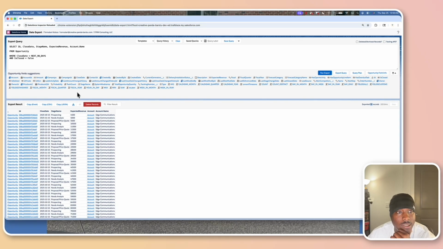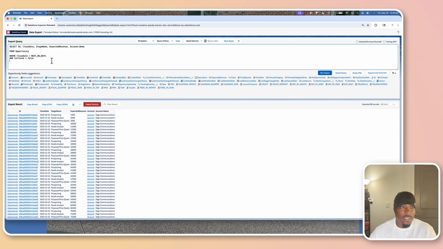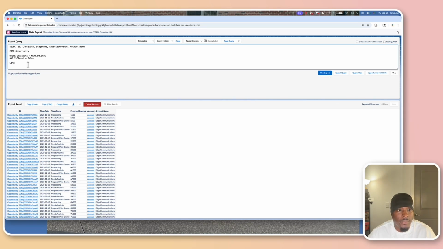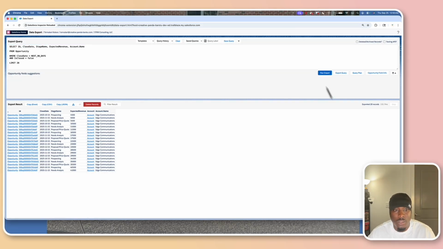And okay, so we have this data here. And let's say we wanted to even break it down further by using some of the other syntax that we learned about, that being limit and also order. So let's say we wanted to limit this to, let's say, 20 records. We have 90 now. So, let's say limit to 20, right? Boom. So now we only have our first 20 records, right?